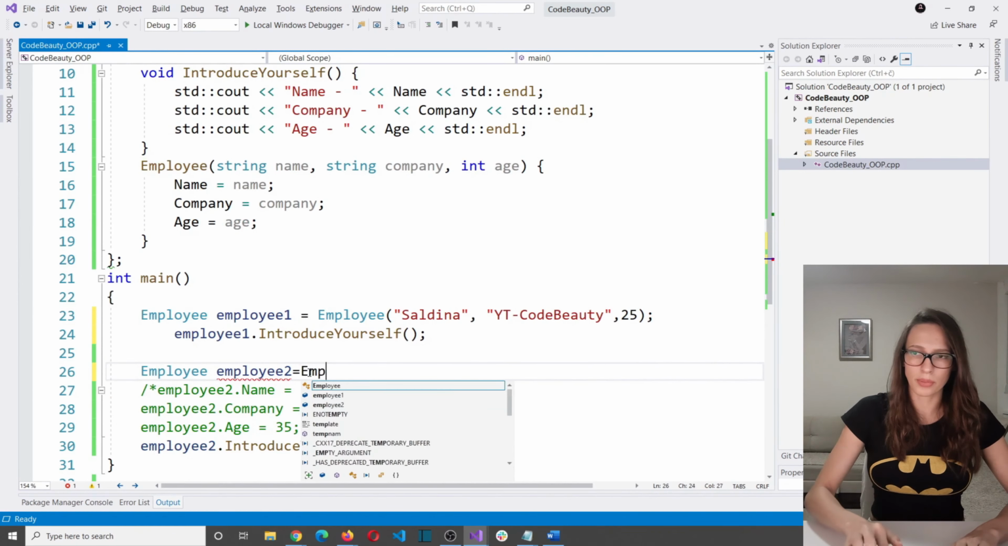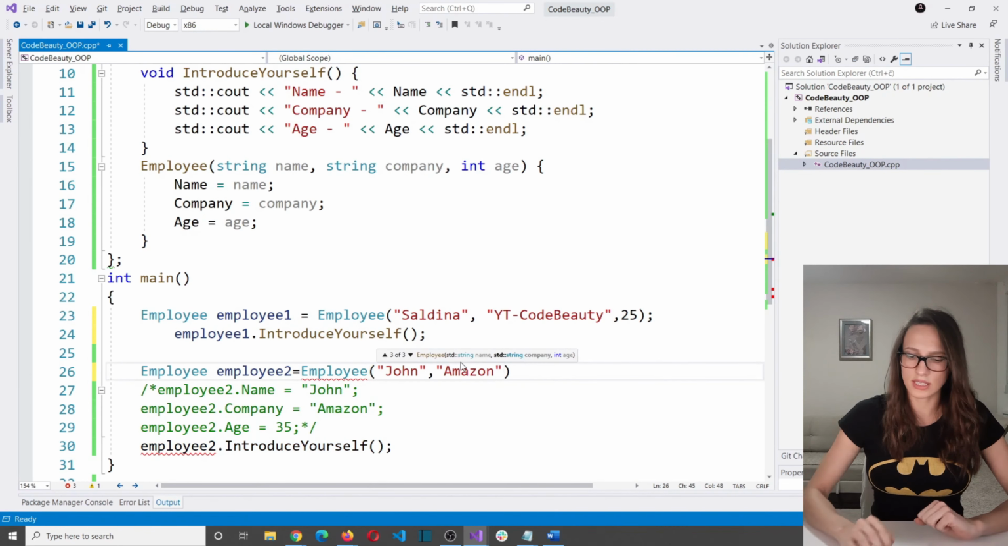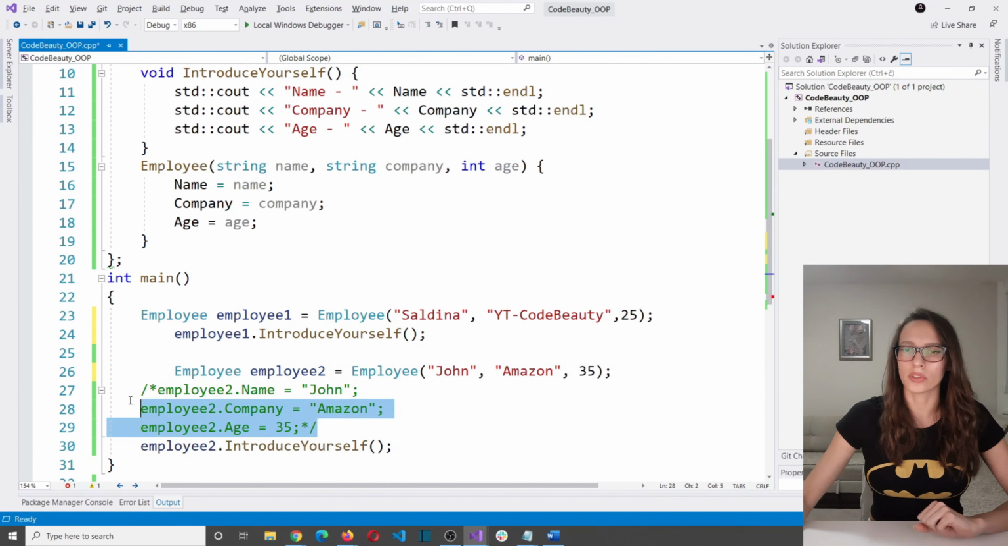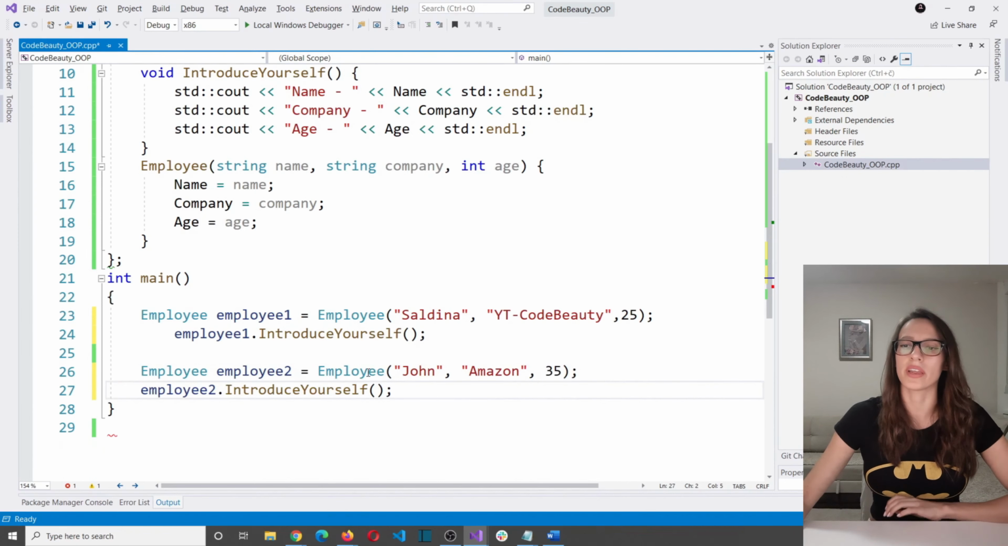I'm going to say employee, and then here I want to pass these three values. So name is John, okay, and then company is Amazon, like this, and then age is 35. Excellent. So I am able to delete this as well. And let's check what is going to happen if I run my program. I'm just going to format this.